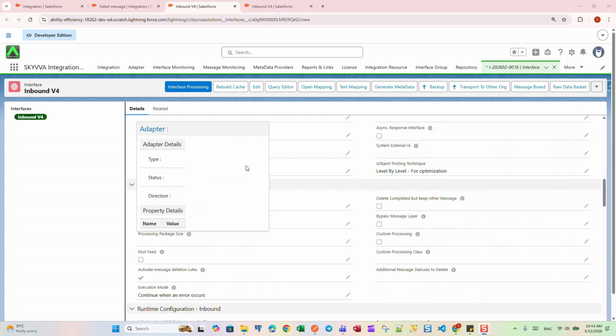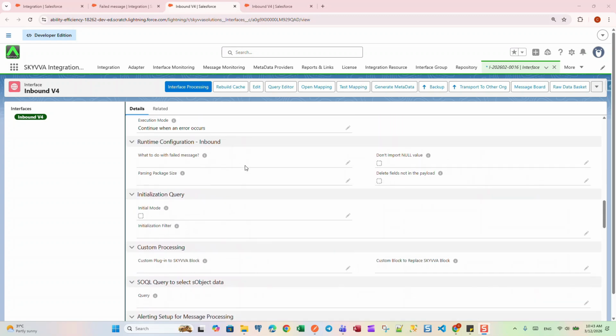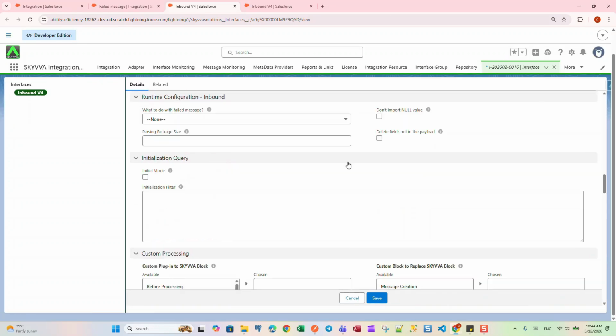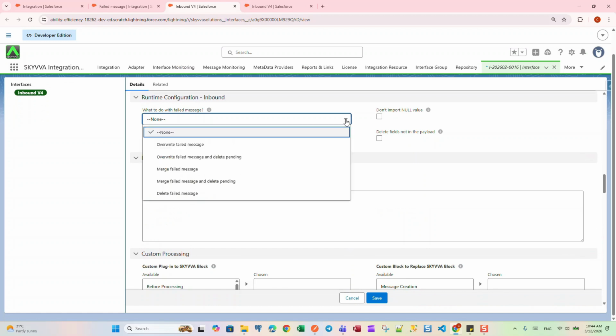In the details area, you can see the Runtime Configuration inbound section. This section contains settings that control how inbound messages are processed at runtime. In this section, you can see the drop-down called What to Do with Failed Message. This setting defines how the system should handle a message that has already failed during inbound processing. When you open the drop-down, several options are available. Now let's go through them one by one.